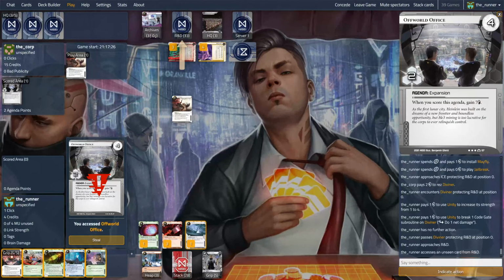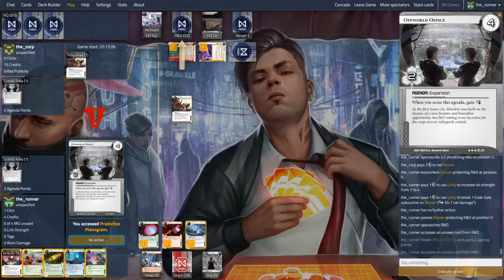So the runner, and I have a big exclamation mark on it, which shouldn't be there, because this is not a sensationalist thing. But yeah, what happens right now, this is better scripted than I could have actually scripted it myself, even if I was hacking the platform to make it work. I accessed Offworld Office, which is an agenda. I can steal it, or also steal it. These are the only options I have for this card, so I have to steal it, so I'm stealing it.